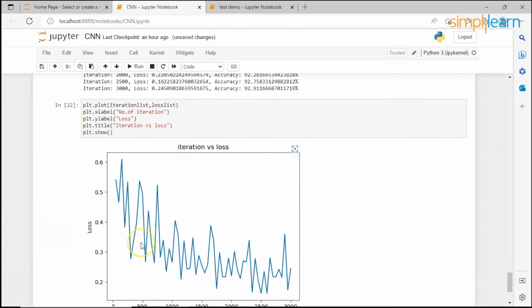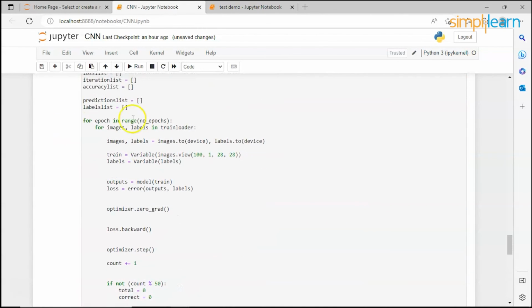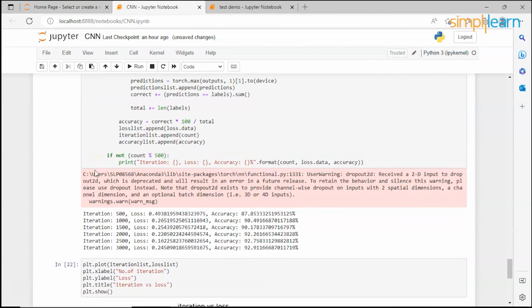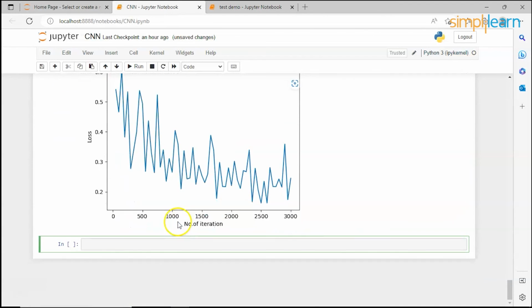So let's run it. As you can see, we got the iteration versus loss graph, and this piece of code is executed, and here we got the output: iteration 500, loss and accuracy percentage. We got the highest accuracy of 92%. Next, now let's plot iteration versus accuracy.